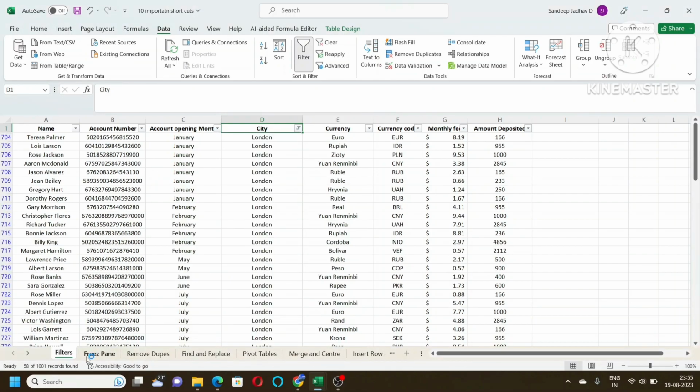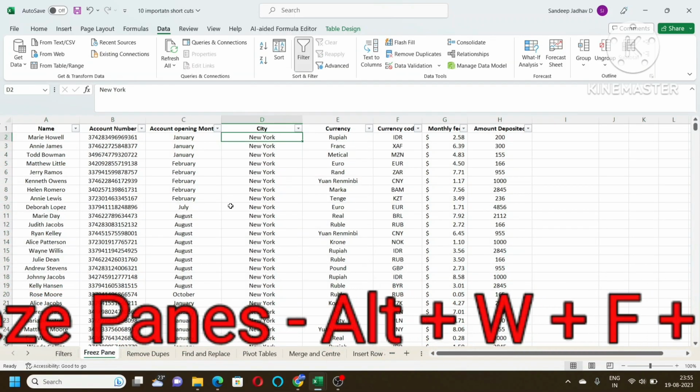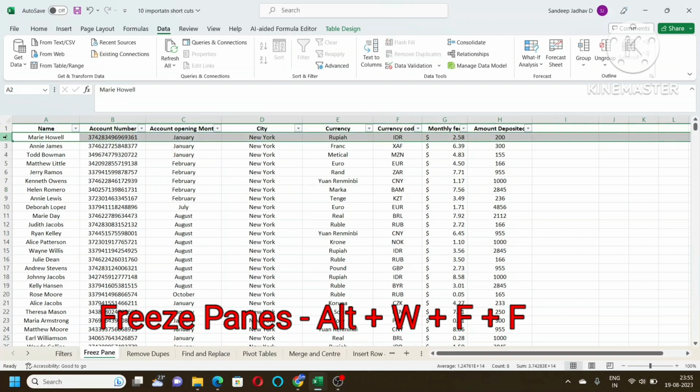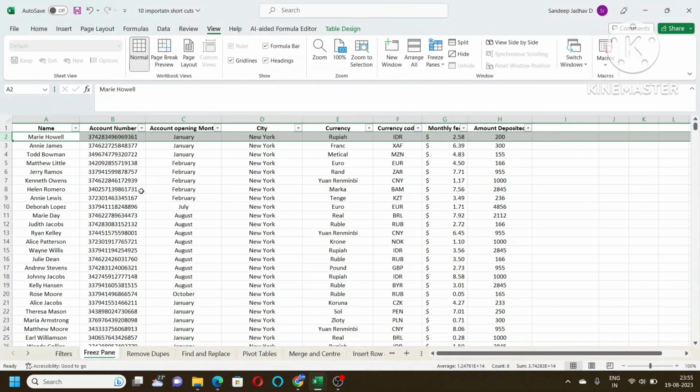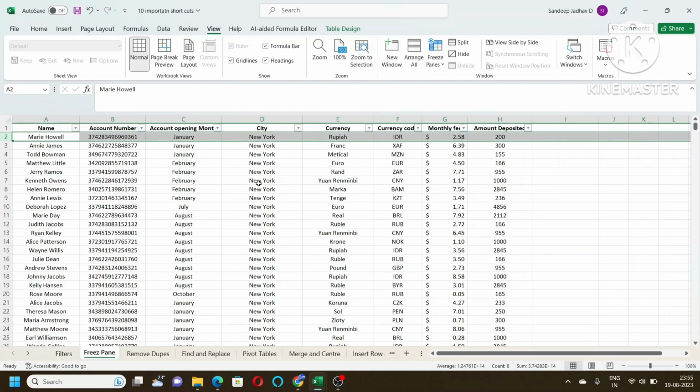Let us go ahead and learn the second shortcut, to freeze the pane. Freeze pane means what? If I scroll the data down, my header goes up. If I want to freeze the header, what I will do, I will freeze the panes. To do that, I will select the second row to freeze the first row, and I will use the shortcut Alt W F F. If I scroll down, you can see the panes are frozen. To remove that, again I will use the shortcut Alt W F F.